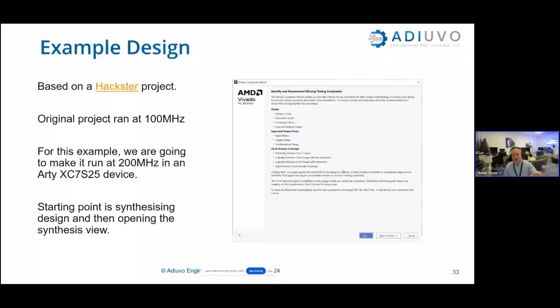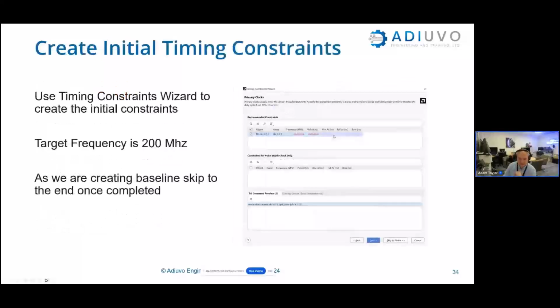If you want the project, it will be linked from here. Originally it was designed to run at 100 megahertz. I think originally it was running on an Artix or a Spartan or something. And then I decided for this project that we would target it at our new Spartan 7 tile, which has a tiny little Spartan 7 25 device on it. And I thought we'll make it run at 200 megahertz, to give us some challenge. So I made the changes to the project, and then we synthesized it.